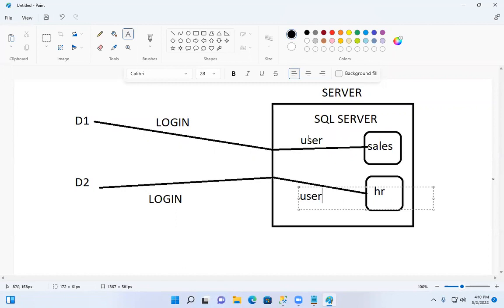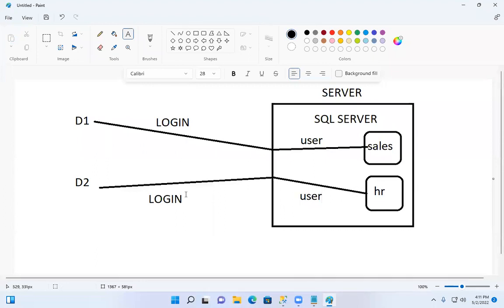Users provide security at what level? Database level. Logins provide security at what level? Server level. Login is for connecting to the server. User is for accessing the database. So I'll create one user in the sales database and associate the user with this login. I create one user in the HR database and associate the user with the login. So user is for accessing the database.